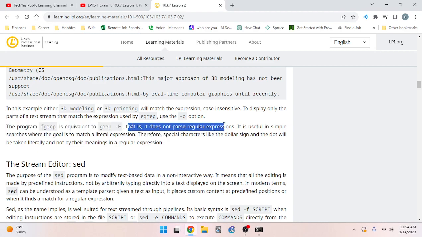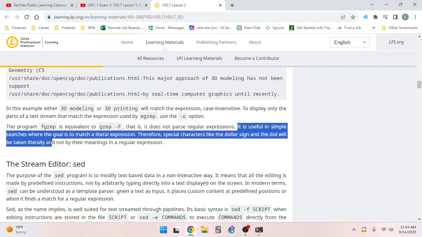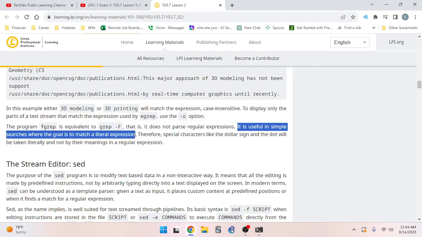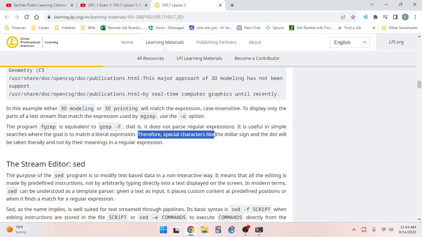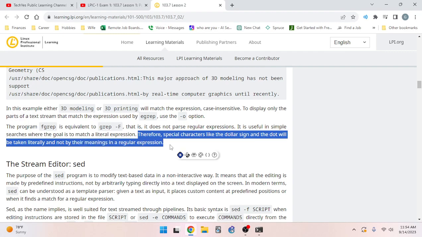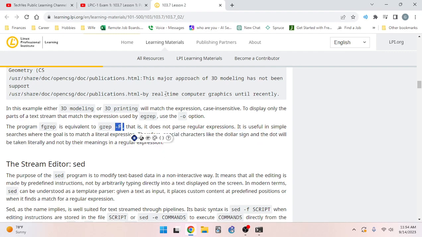That is, it does not parse regular expressions. It is useful in simple searches where the goal is to match a literal expression. Therefore, special characters like the $ sign and the dot will be taken literally, not by their meanings in a regular expression. So you can do that with a capital F, and then you can make every character literal.